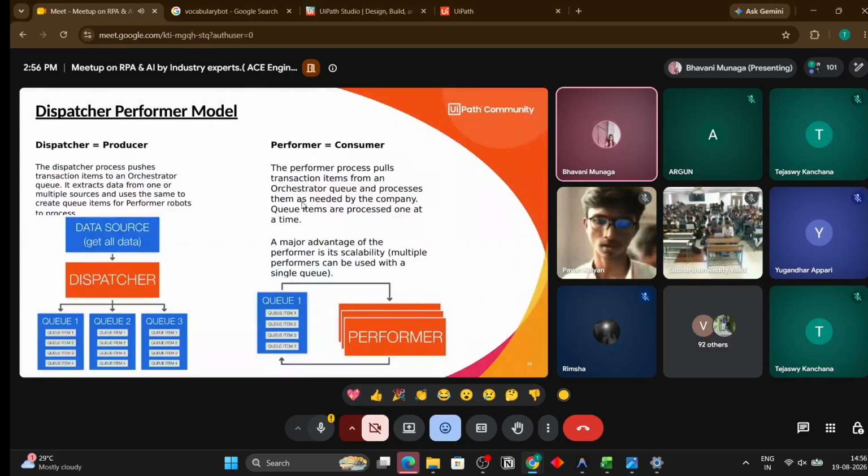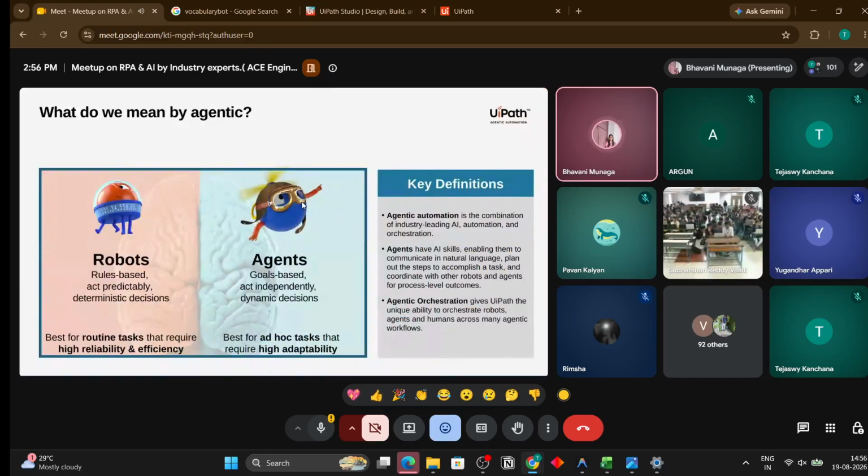Next, till now we have seen what is RPA, what is UiPath, how the Studio interface looks, and Orchestrator and its uses. We have seen everything about UiPath. Now we'll see what is agentic. This is the latest trend in the market, which every platform has introduced. So coming to UiPath agentic, what makes it special compared to robots?